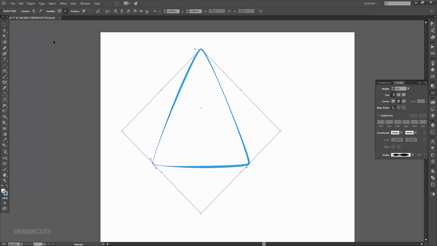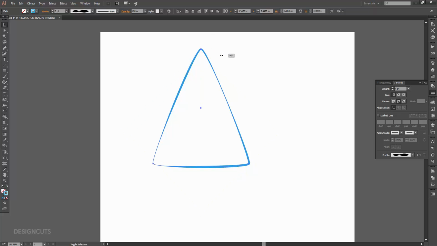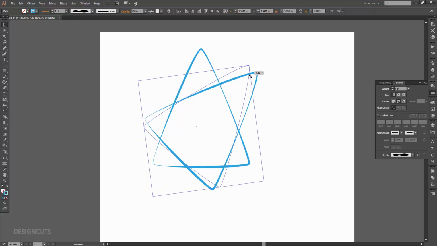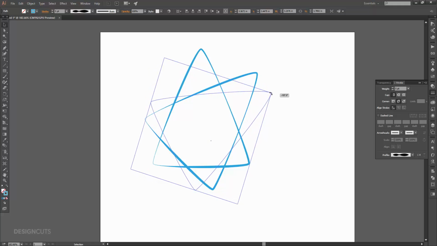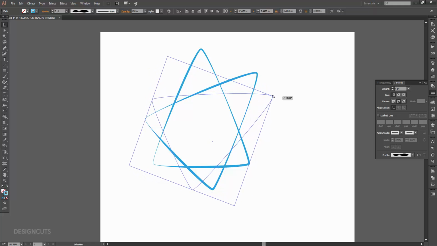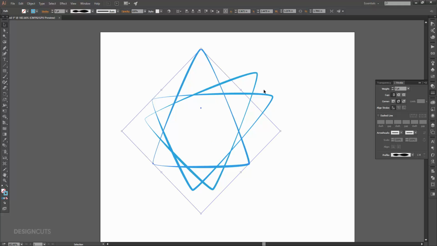Use your selection tool to select the triangle, press Command C to copy, then Command F to paste in place. Hover over the edge until you see the rotation icon again, then click and drag down to rotate -90 degrees. Press Command F again. Rotate this one -110 degrees. We'll press Command F one last time, and this time we'll rotate to -130 degrees.